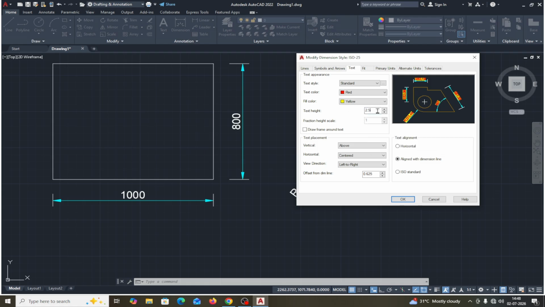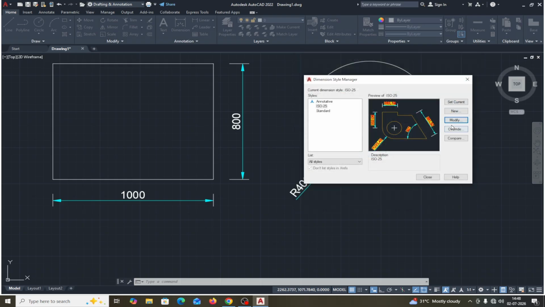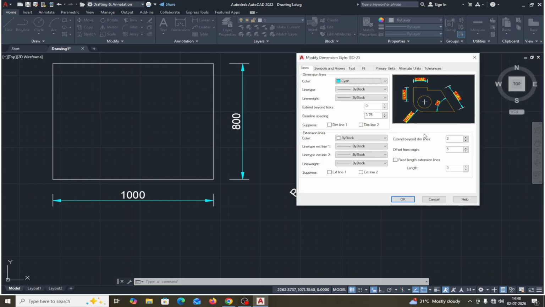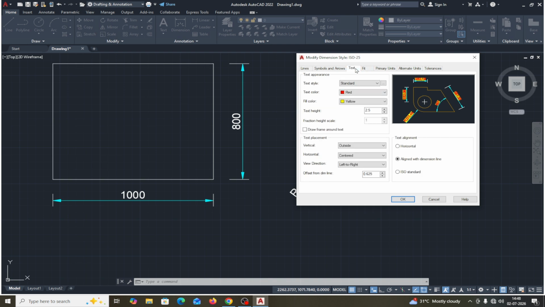Text height you can change from here. If you want to change the text height, you can also change it from here. And fractional height scale you can change. Text placement, this is important. Suppose you want the text vertical above. If you want to show it outside and enter, you will see this one, modify, and text horizontal center. If you show this one, now all the texts are horizontal.